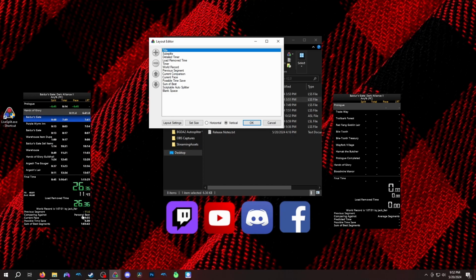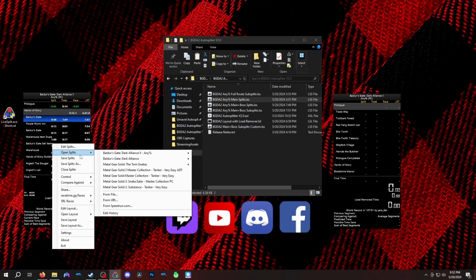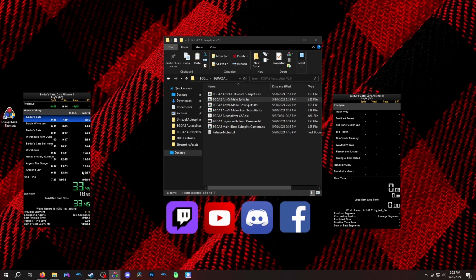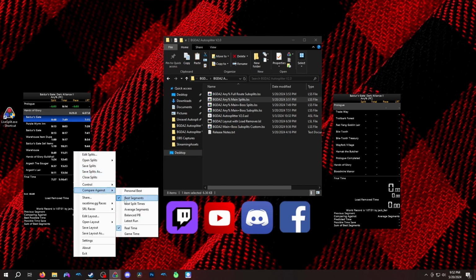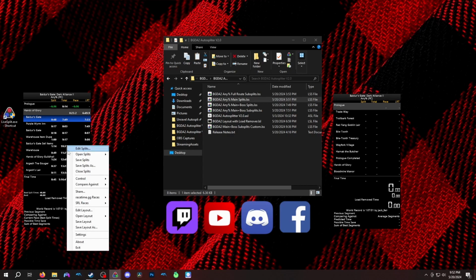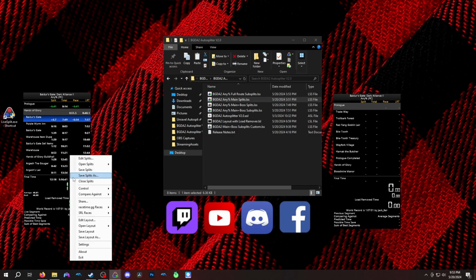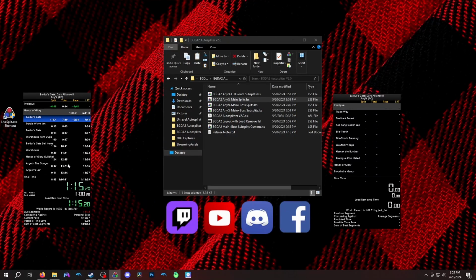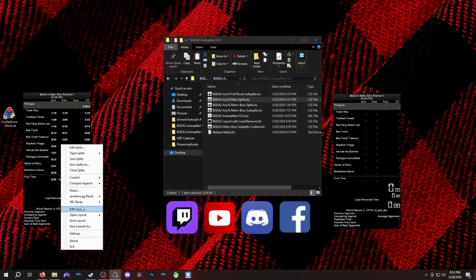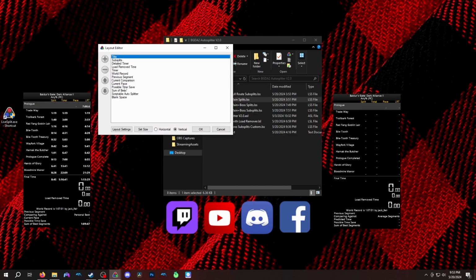Comparing against, that's personal best. You can change that to whatever you want. So you can go down here, compare it against best segments, best split times. There's average segments. There's balanced PB, latest run. I just like to keep it on personal best and go from there. So that should be just about everything you need. There's the current comparison, current pace. Current pace will show you basically the same thing that's in this column, just in another spot. That might be easier to look at.